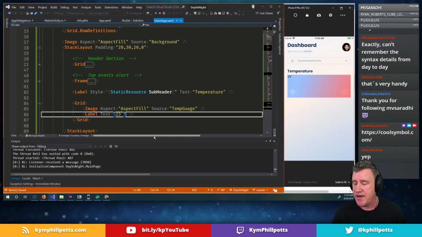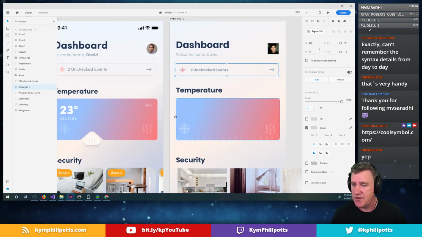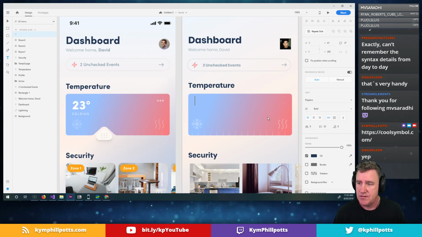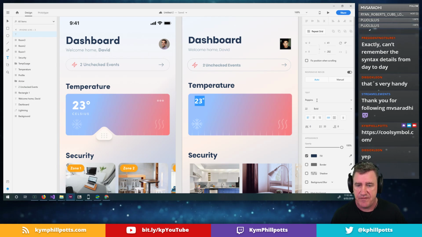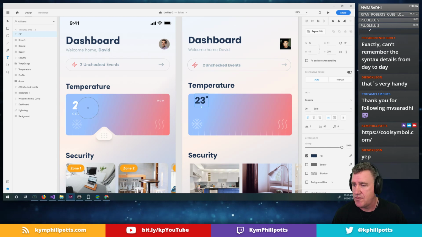Awesome. All right, now we need to get ourselves a style for this, don't we? So let's come back over here. Let's just quickly create a style in here. I'm going to assume that it's going to be the same font. So let's go Poppins Bold. It's a little bit bigger. It's also white. I'm assuming it's white. Yep.